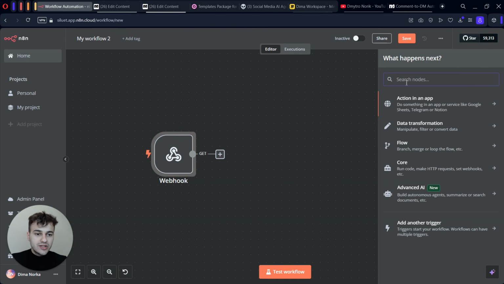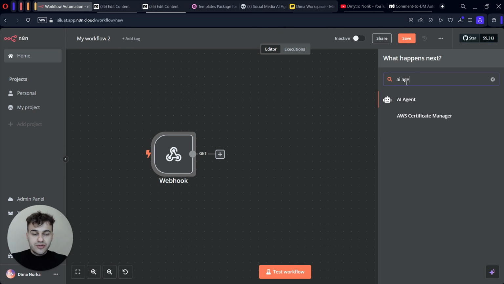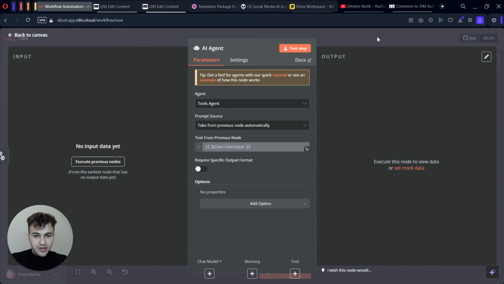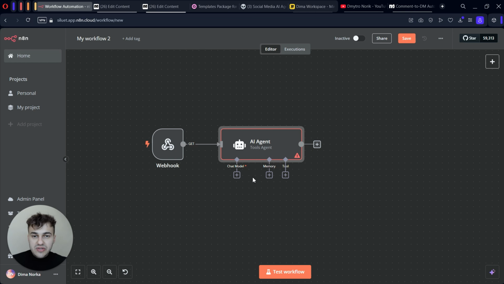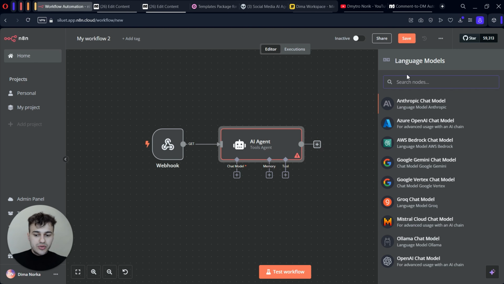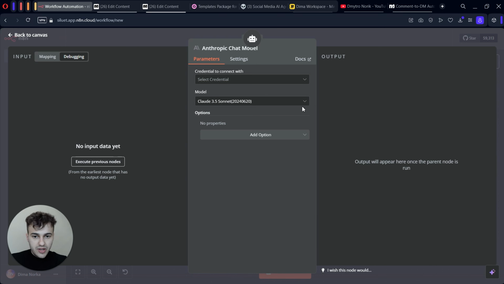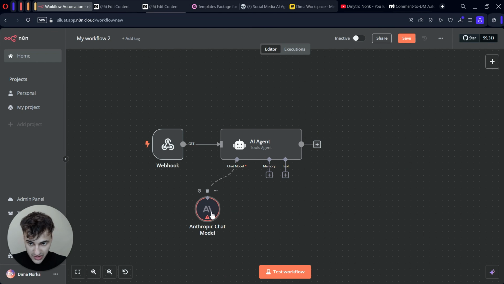After that, we need to add AI agent functionality. Search for AI agent, and here you have one. Leave it as it is for now. Here we have the possibility to choose chat model, memory, and tool. For chat model, we will use Anthropic model, and we will use Claude 3.5 Sonnet. So it will have the Claude model used for generating responses.